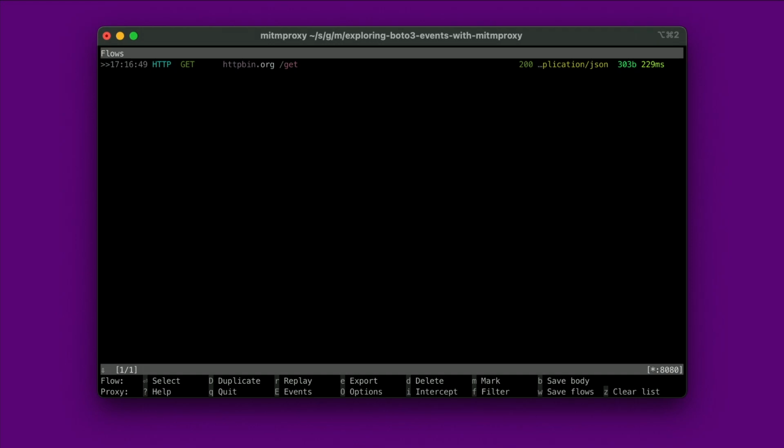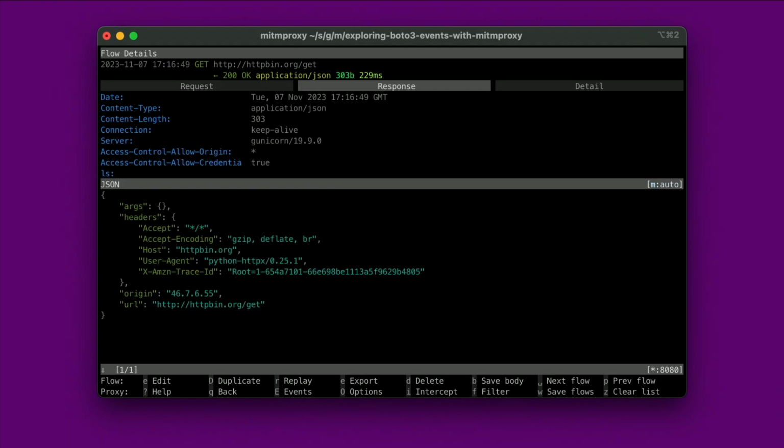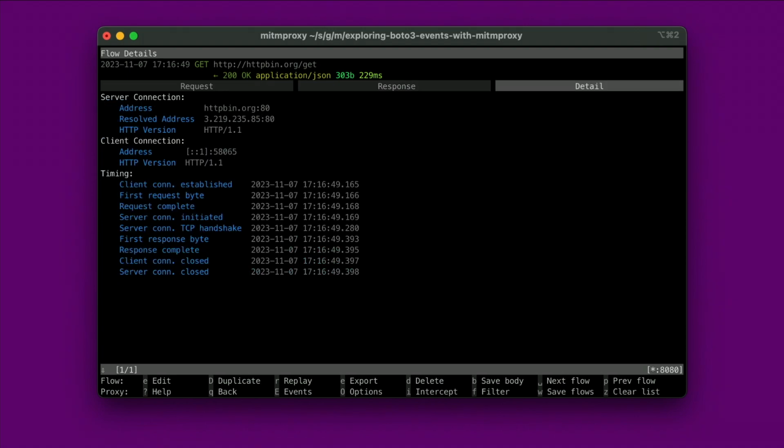there's my request. I can click into it or press enter to go into it, and it shows a whole bunch of information. Here's the request I sent, so you can see the user agent and all the headers. Then I can also look at the response, and it shows you the headers you get back. If it spots that it's JSON or something it recognizes, it will format the code for you. It's really nice.